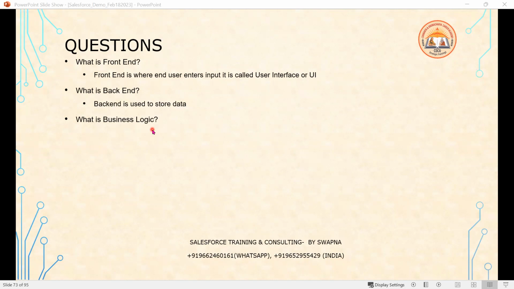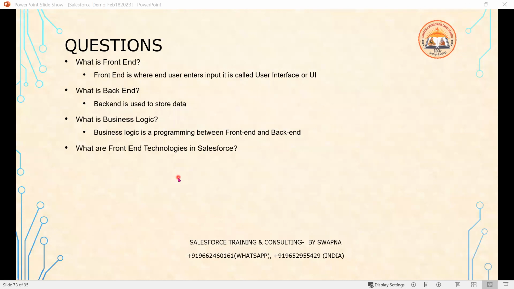Business logic means, what is business logic? Writing the program through Apex or Cosmos. Apex is where we are writing the programming between the front end and back end, so this programming will be done on the business logic. What a business logic is, is nothing but a logic which I'm writing to execute the program.